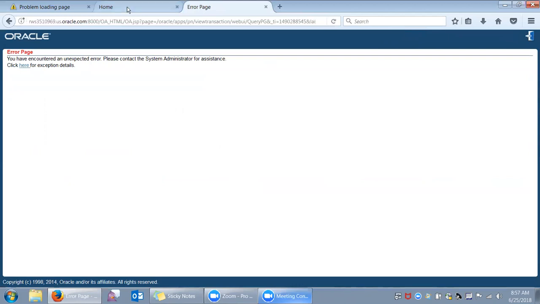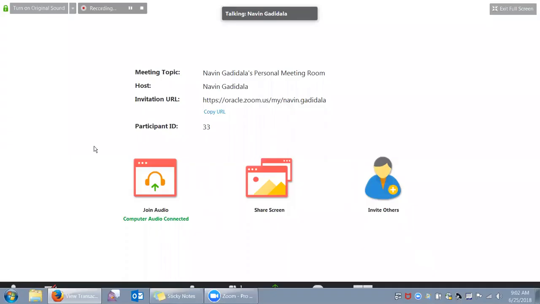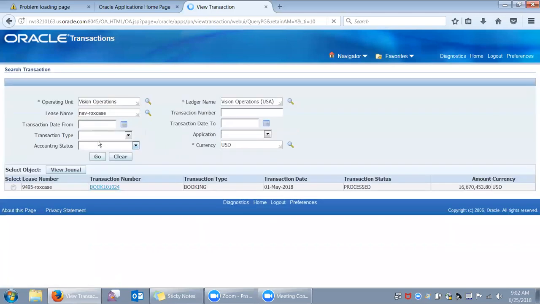Let me go back and try this again. Yeah, hi, I'm back again. So I'll query a transaction in one of the 12.13 instance. This is what this 12.13 instance looks like. I have NAV ROPS, whereas the currency is USD. When I query this, I said you have to click on view journal.